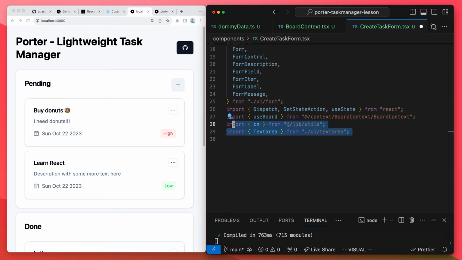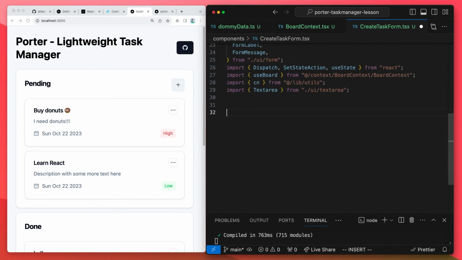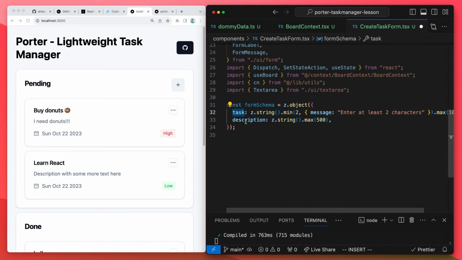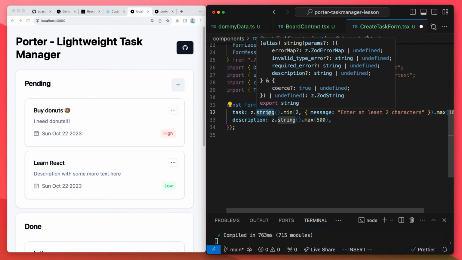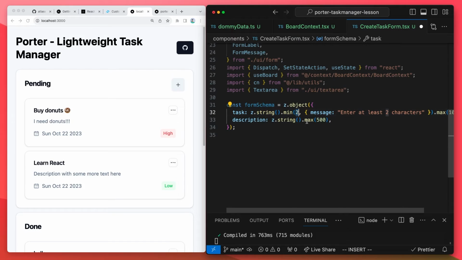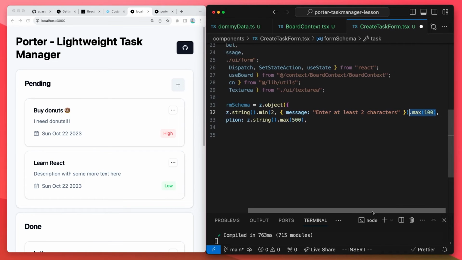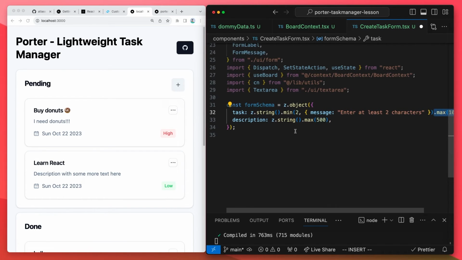Now when we are using the form, the useForm hook, we need to declare a schema for the data. My data is going to have just a task and description. For the task, we can say that this is going to be a string, minimum of 2 characters. And if there's an error, we want to show this message: enter at least 2 characters, and maximum 100. So just like that, we're able to have these really nice validations without having to create external functions or stuff like that. So let's export default this component.